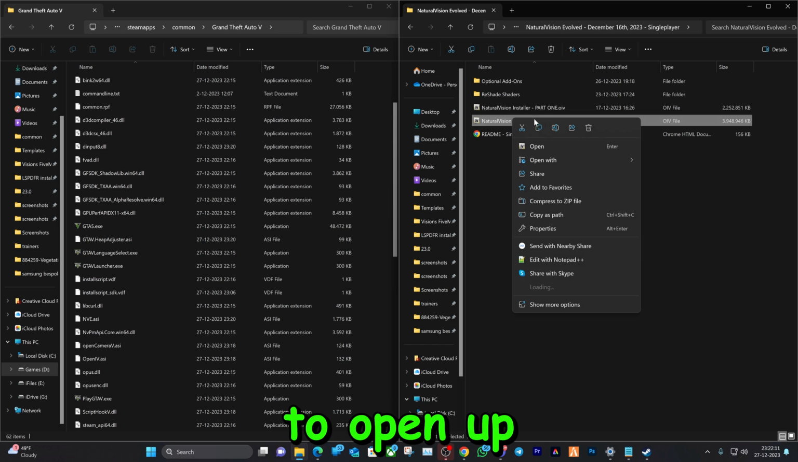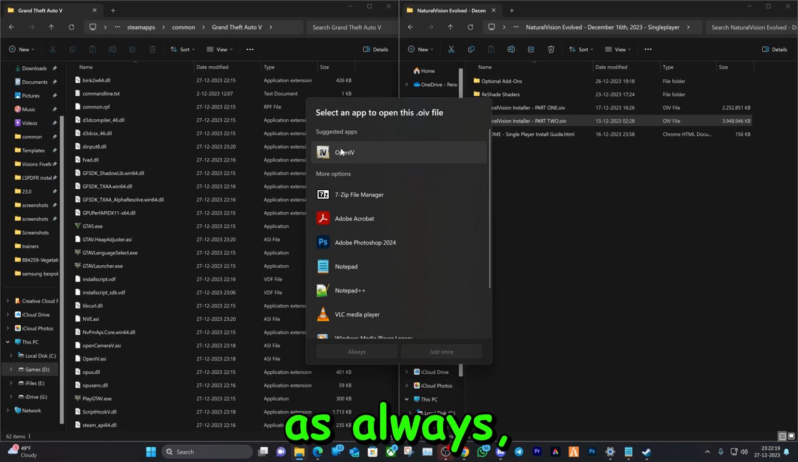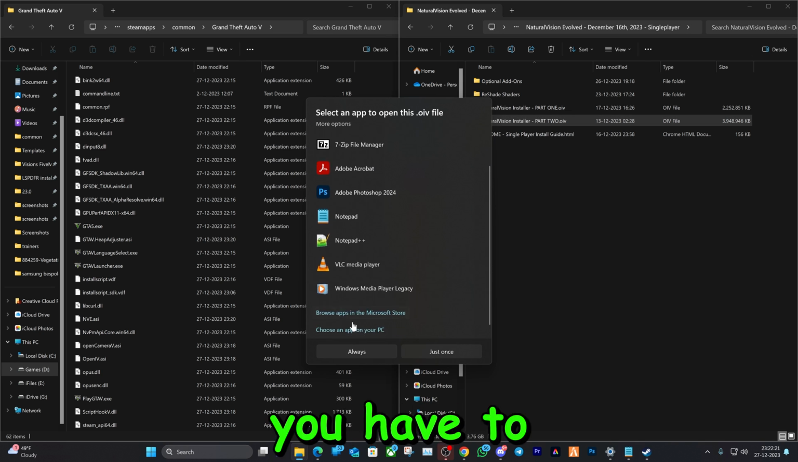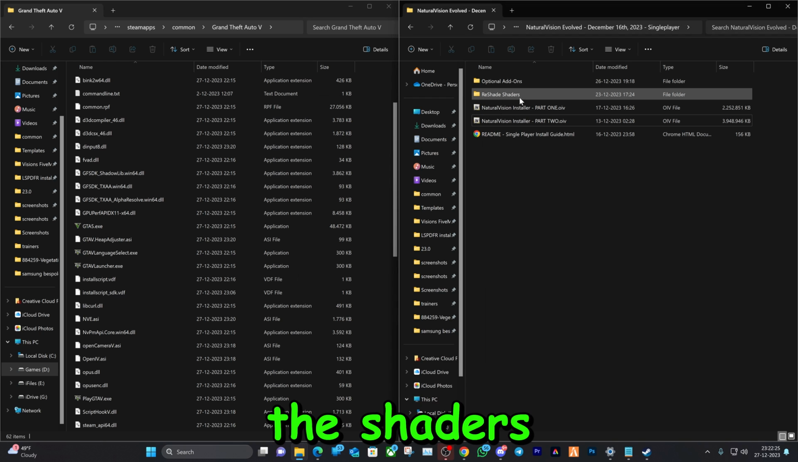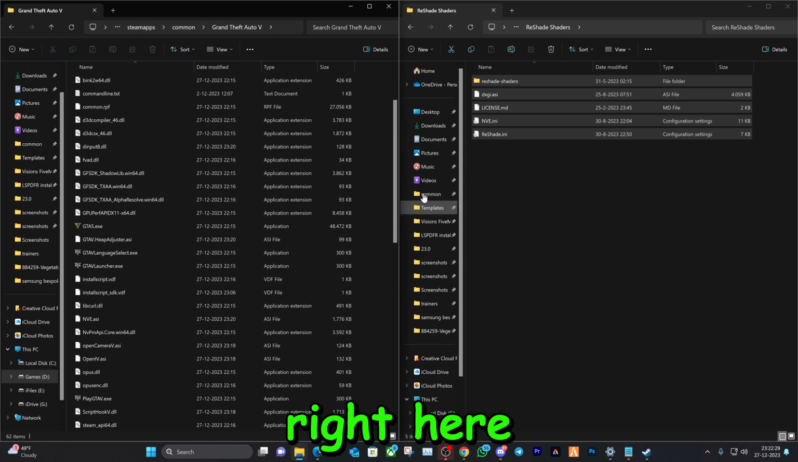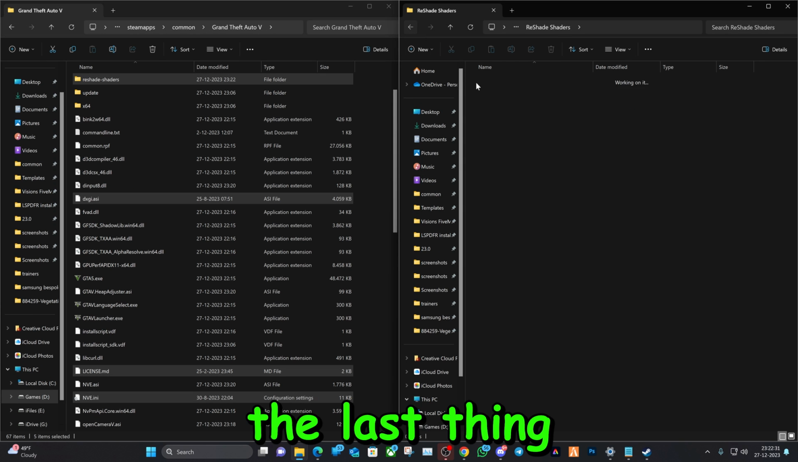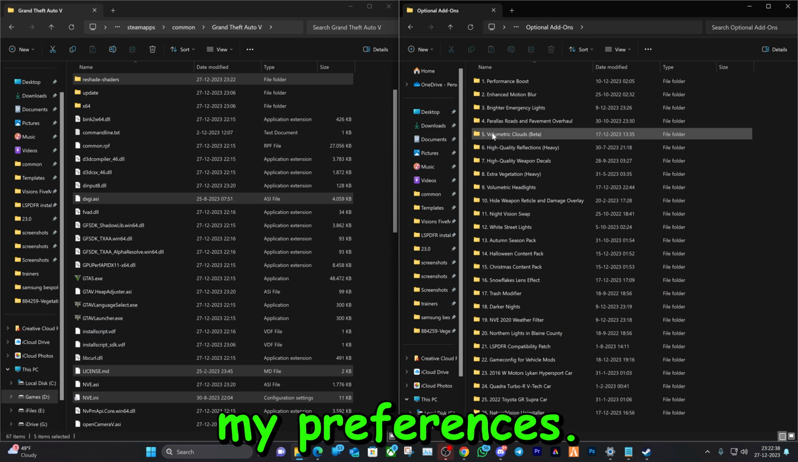If you don't know how to open it up like this, you just go ahead and choose another program and make sure to choose OpenIV as always, but you have to browse for it yourself. Now let's go to the shaders folder, select all these files and just drag and drop them right here, and that's it. And the last thing that we have is the optionals right here. I'm gonna show you quickly how to do this on my preferences.